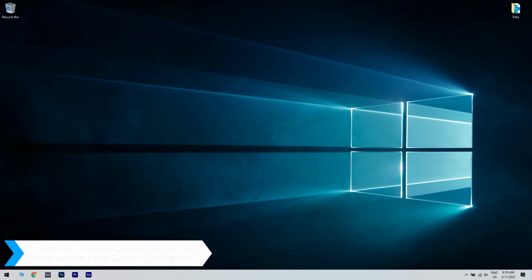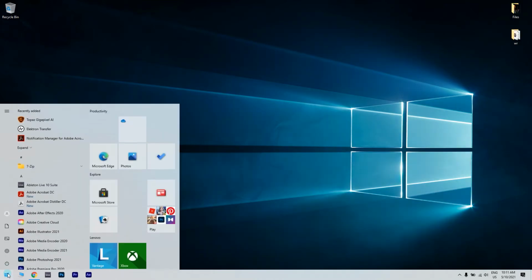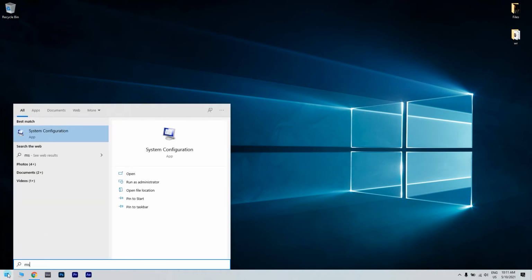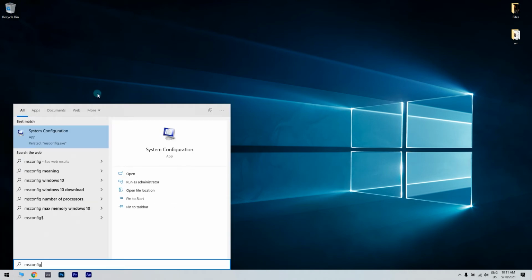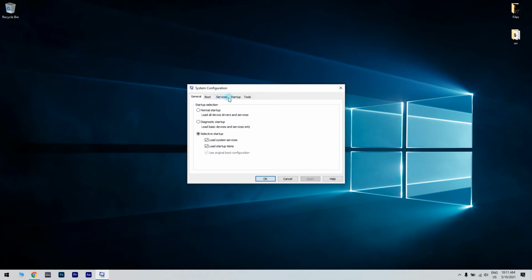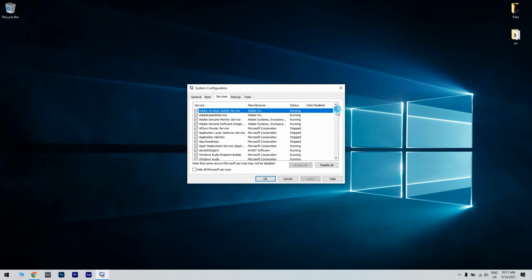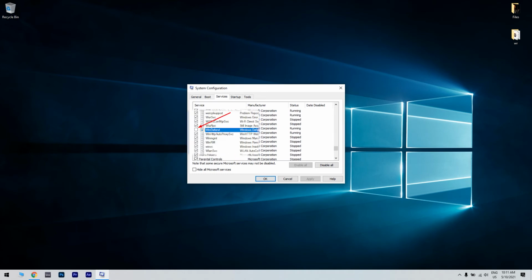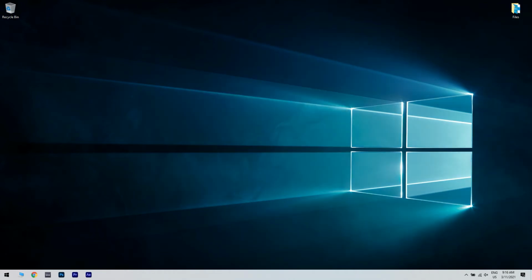You can also try disabling Dragon Center voice control service from system configuration. To do that, just press the Start button in the lower left corner and type msconfig. Then click on msconfig. Then, in the System Configuration window, just open the Services tab and scroll down and locate the Voice Control service. Then select the service and uncheck the box next to it. Click Apply and OK to save changes. Once you have disabled the Voice Control service, reboot the computer and check if the main window on desktop issue is resolved.